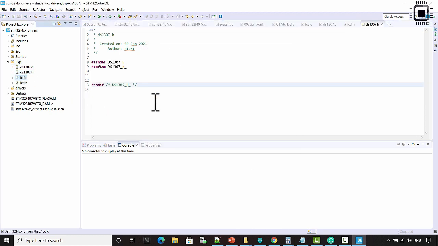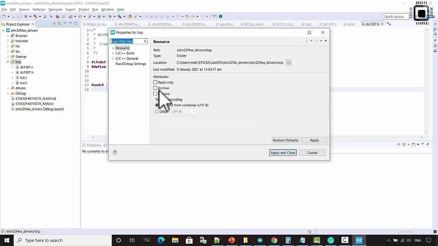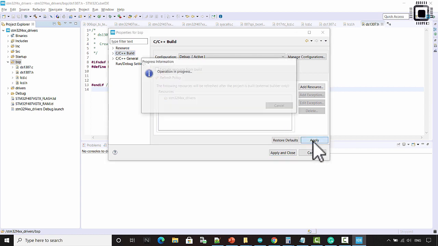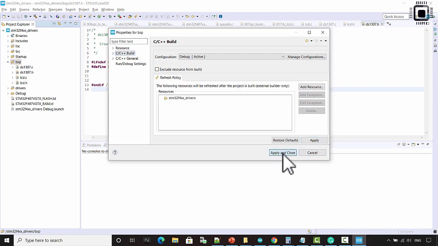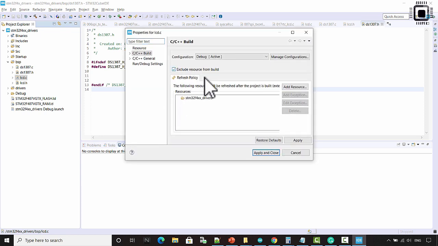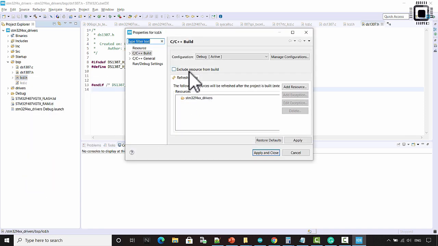Fine. And after that, just right click on this BSP, go to properties, go to build, and make sure that this is unchecked. For me, it is unchecked already. No problem. So I'll just apply and close. For the time being, let's exclude this LCD.c. I'll just right click here and exclude that file. And also LCD.h. It's not required for the time being.